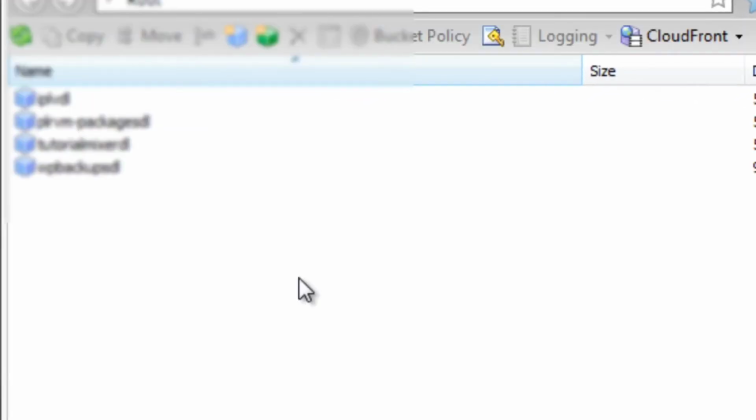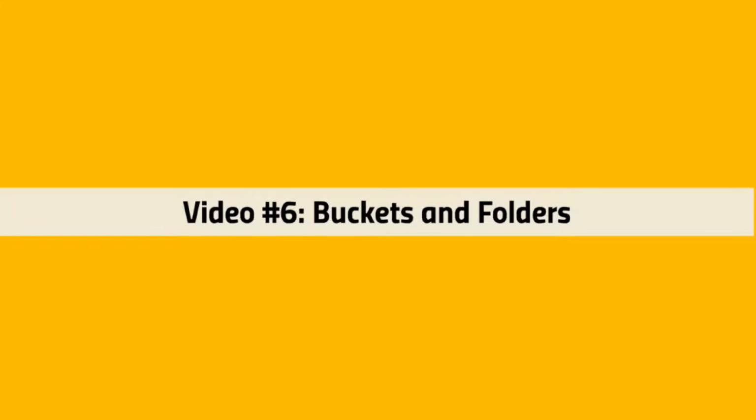Hello and welcome to video number 6, Buckets and Folders. Now that you have connected to your S3 account, what we need to do now is create buckets, and within that bucket, we need to create folders so then you can actually upload files to those folders.